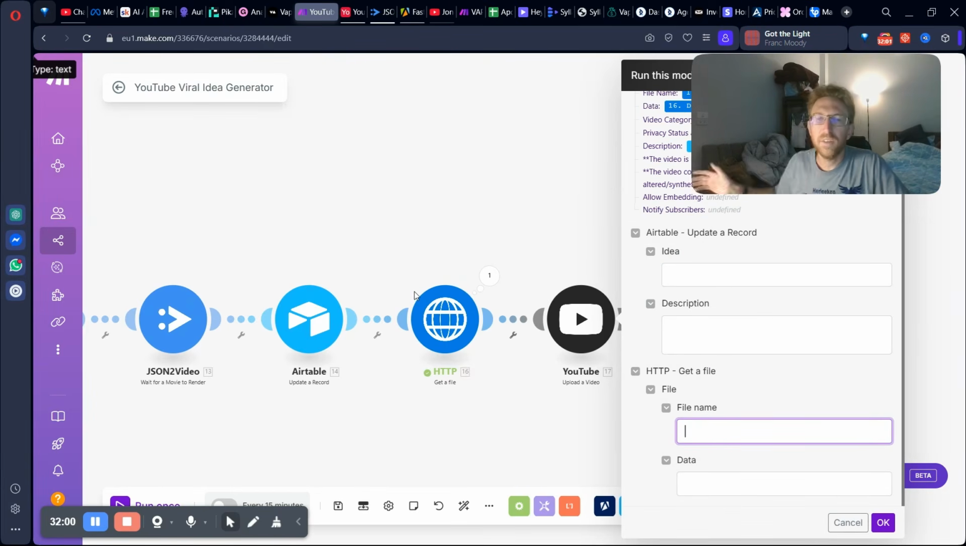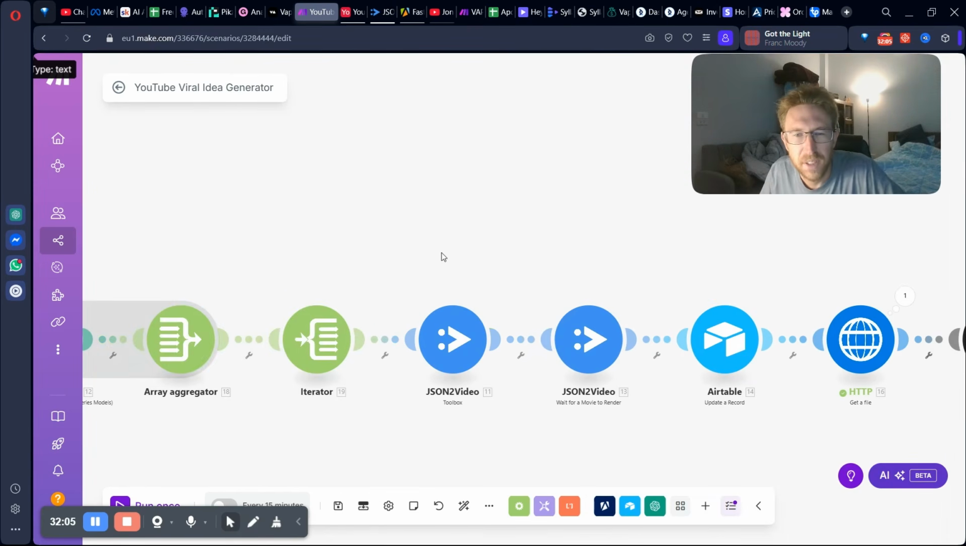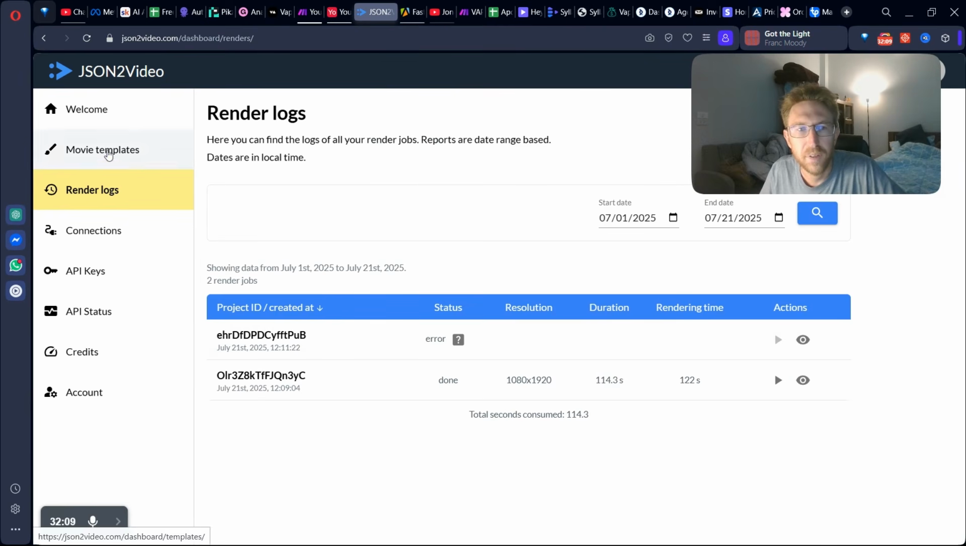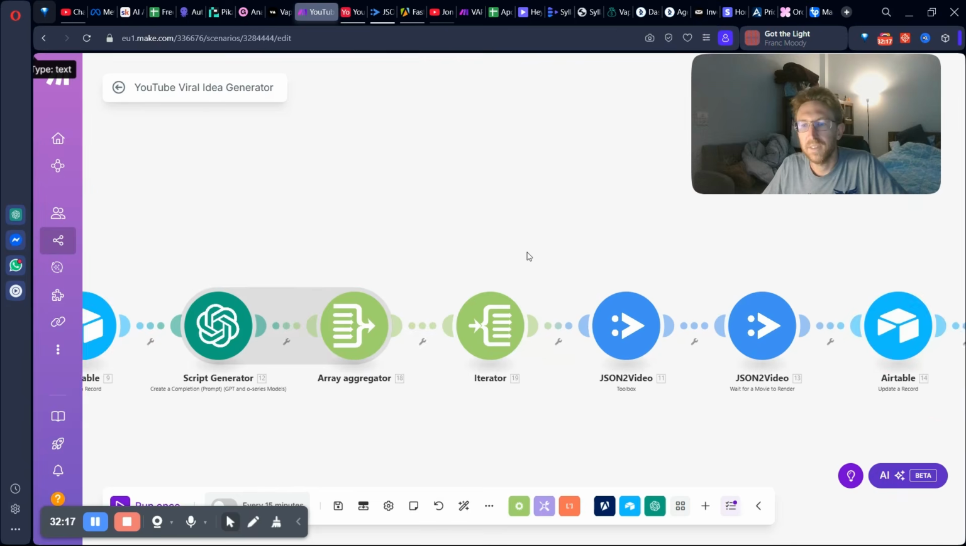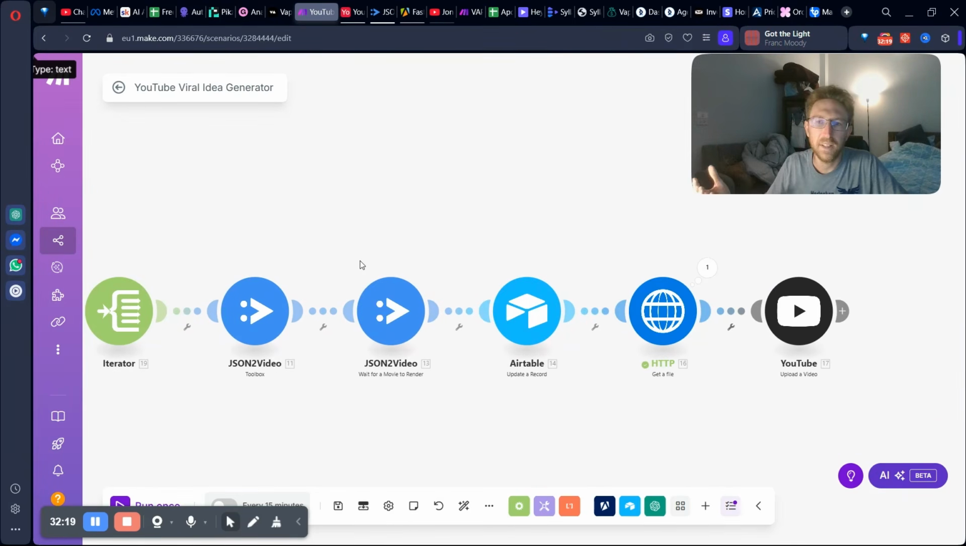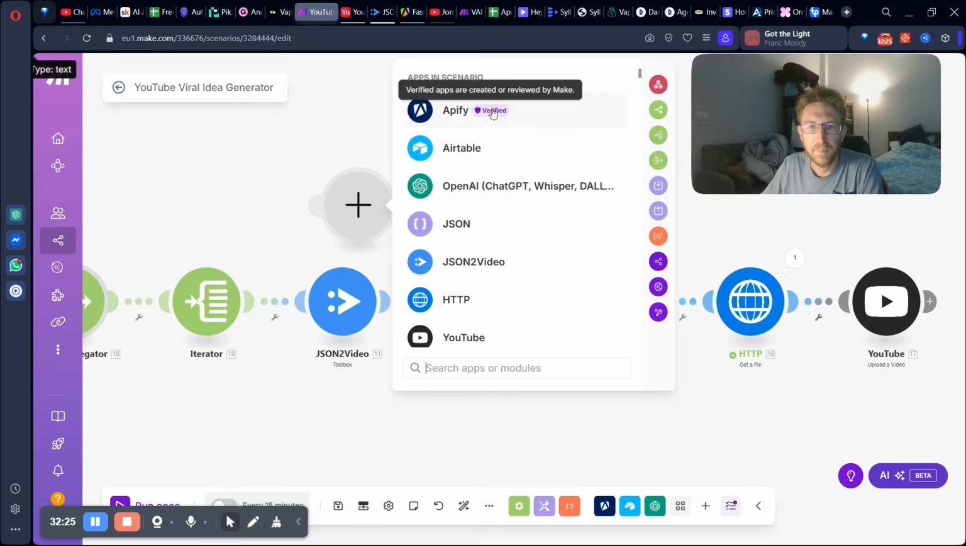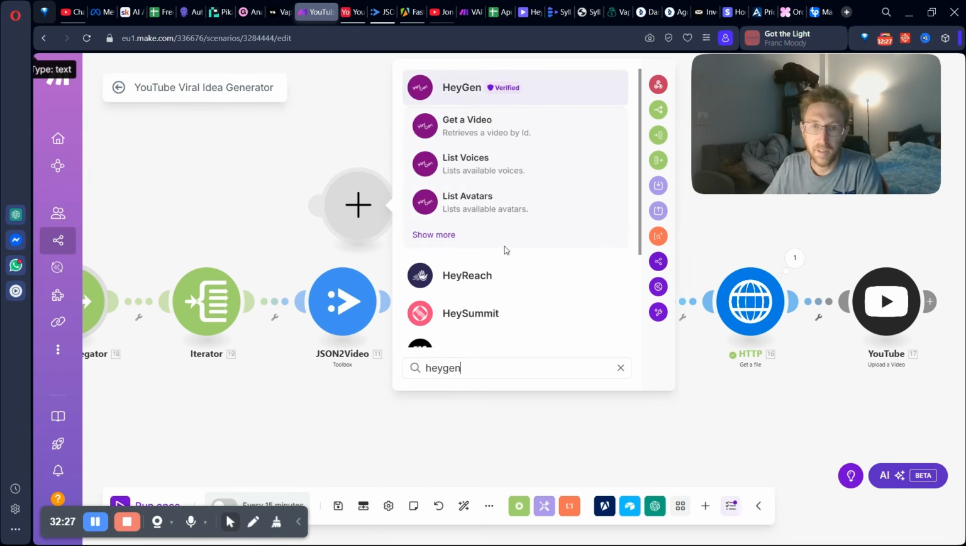So if you're looking to automate your entire video content creation process, this is a really, really good way to do it. I'm trying to figure out if there's a better tool than JSON to video. You could use something like HeyGen, which would actually be even better for generating these types of videos using your AI avatar clone. So if you don't want to use JSON to video, you could just use HeyGen instead, which is actually a really good idea.